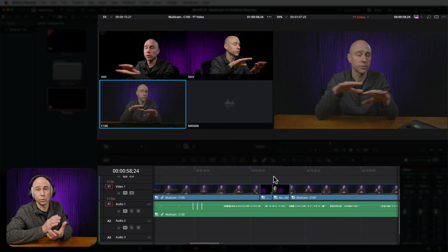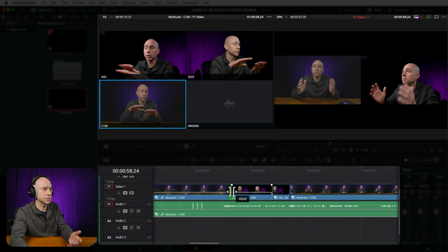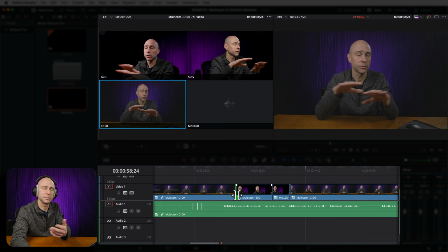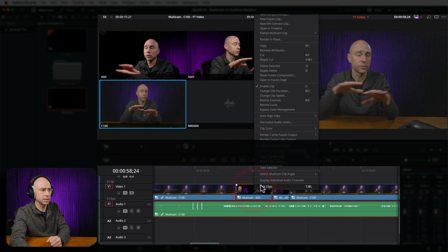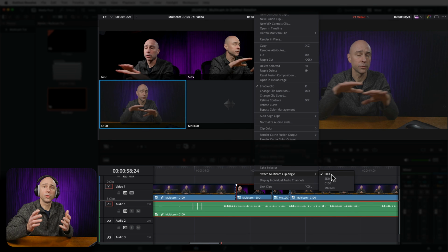So it's really easy to watch through your clip, change those angles as you're watching it. If you need to go back and make edits, again, you can grab handles and move it however far you want to make the clip the size that you want. You can select your clip, right click, switch multicam angle, pick whatever angle you want for both audio and video.